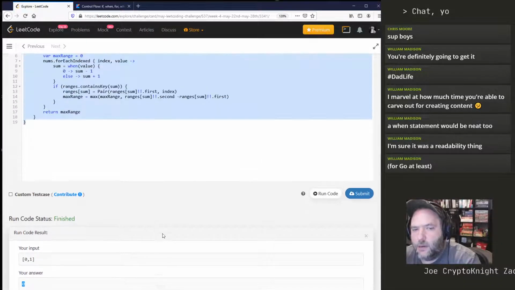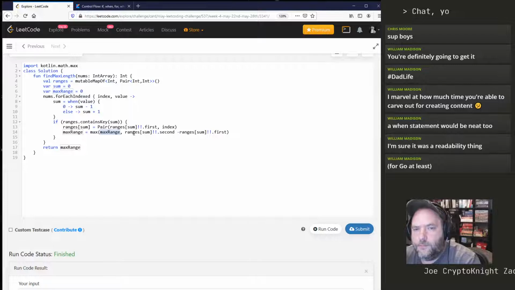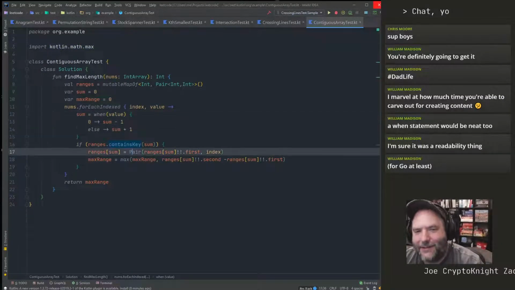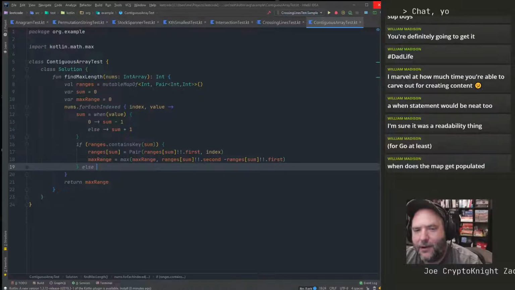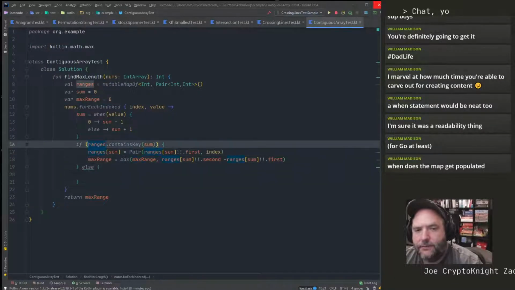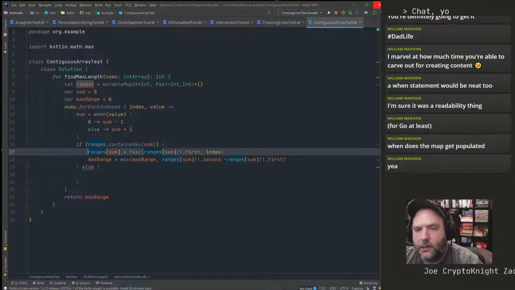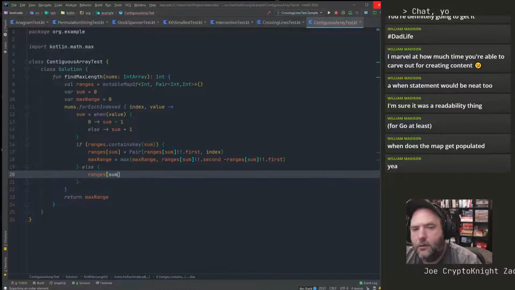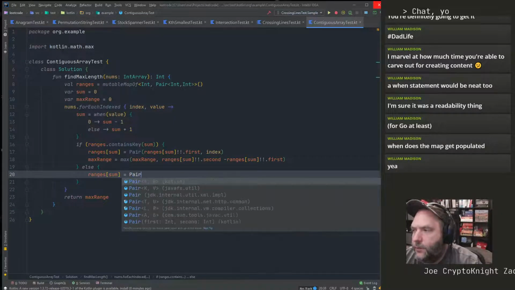Okay, my answer was terrible. Max range is max of 0 or... Oh, I never added to my... Phew. Okay, so if it contains the key, I replace it with a pair. Otherwise, what we do is just put in a new one equals pair.